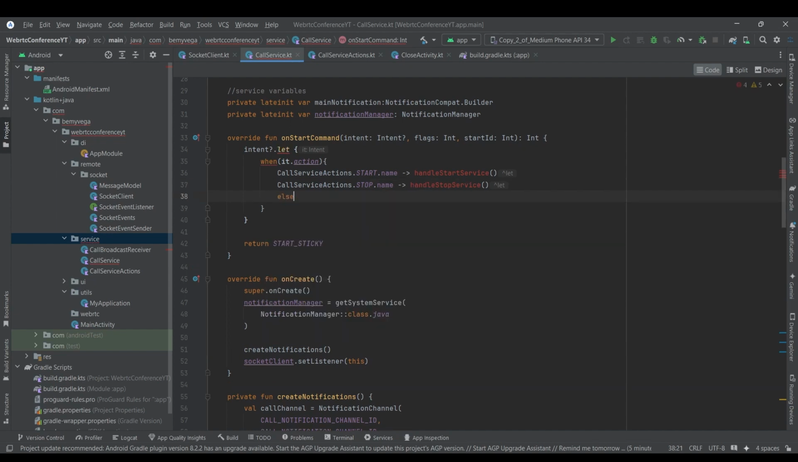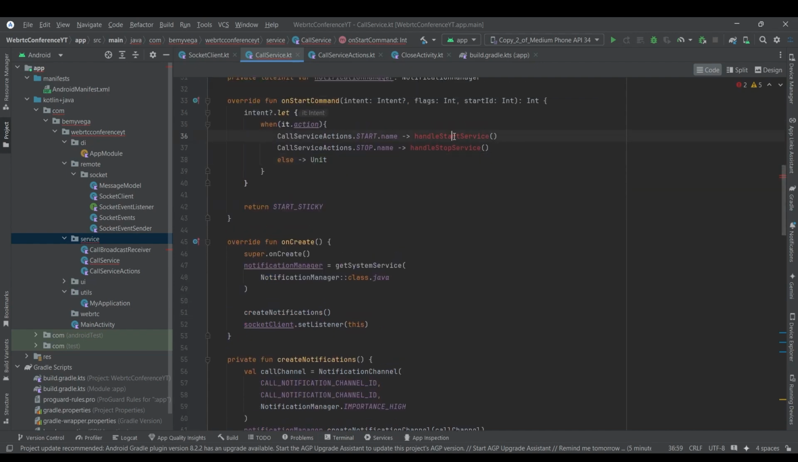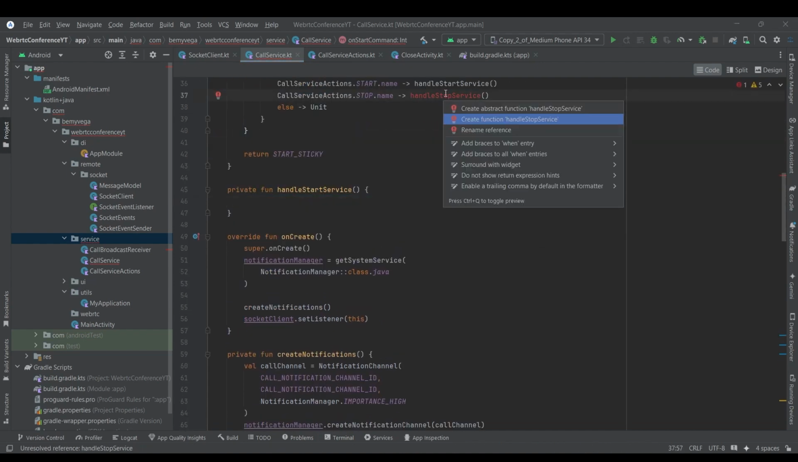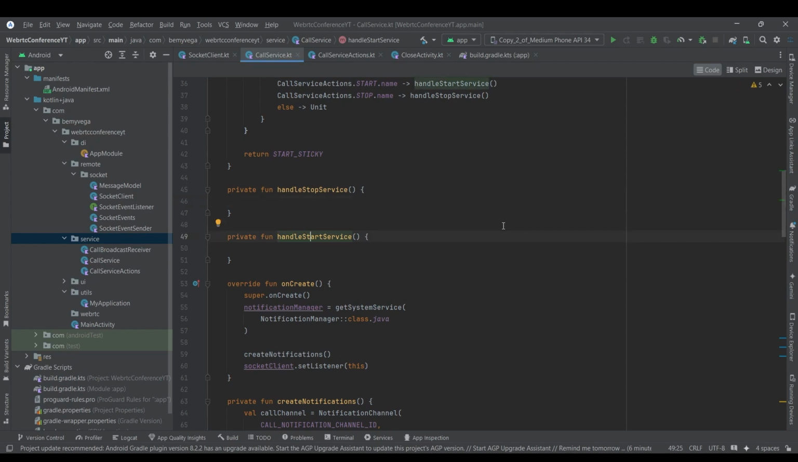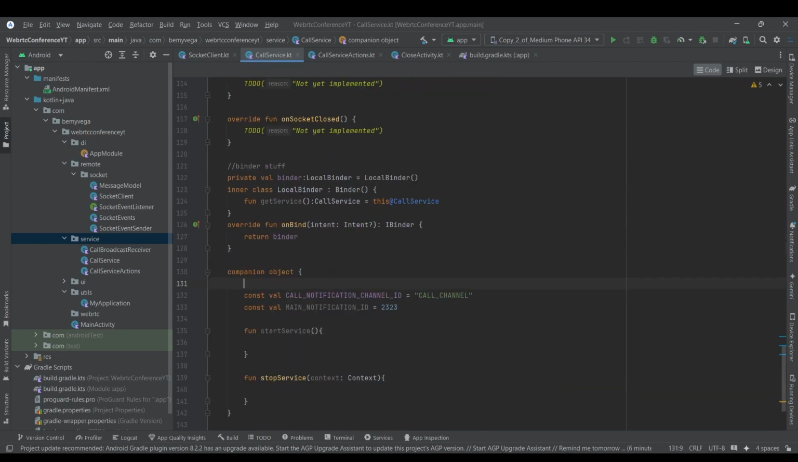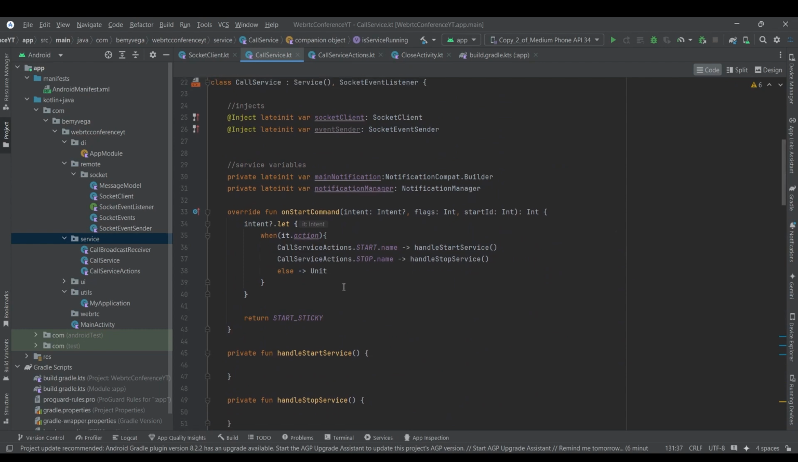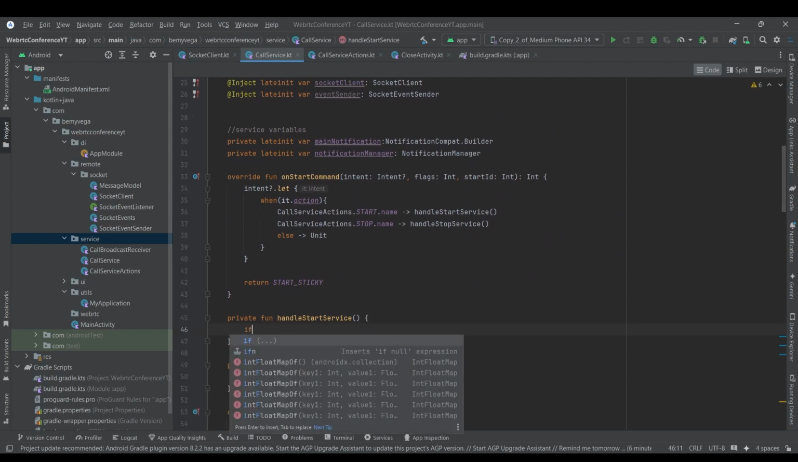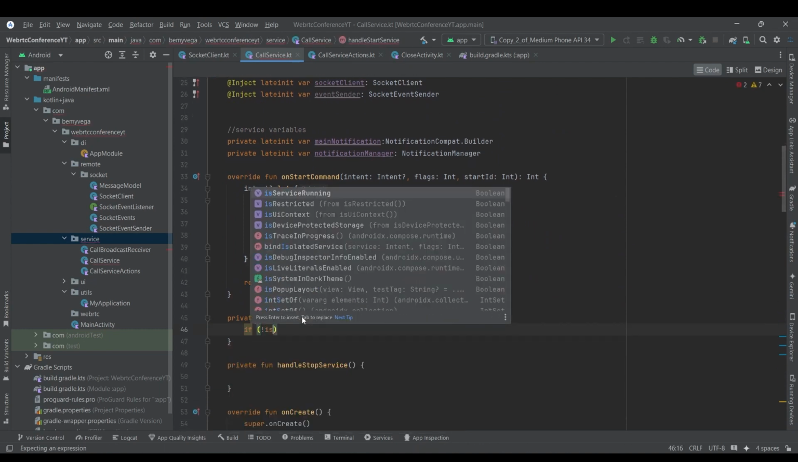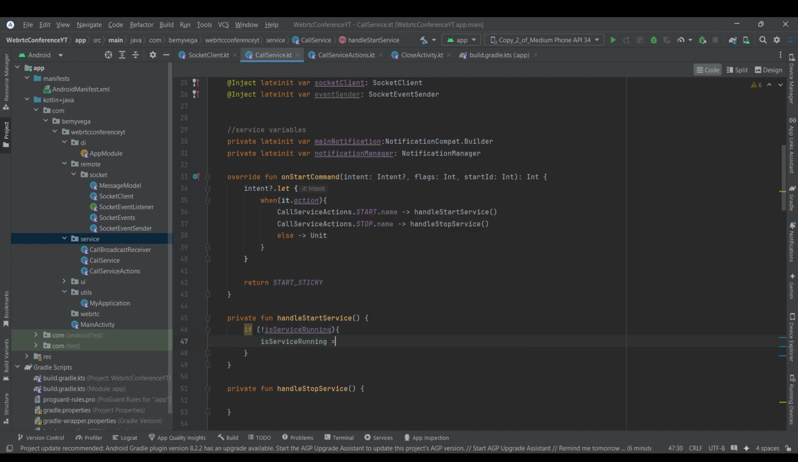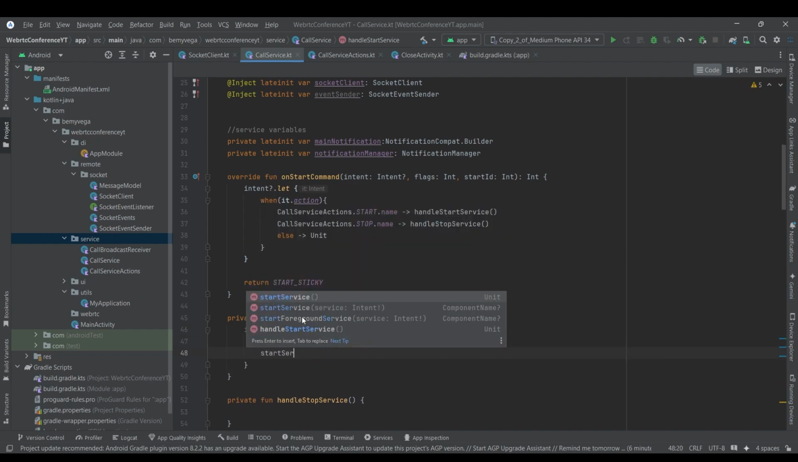And for the rest, we don't do anything for now. So let's create these two functions like this and like this. For the handle start service, I want to have a flag called is service running, and it's going to be false initially. Up here, I want to check if service is not running, then set it to true and then start service with notification.